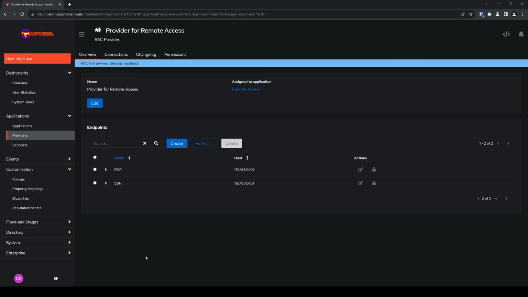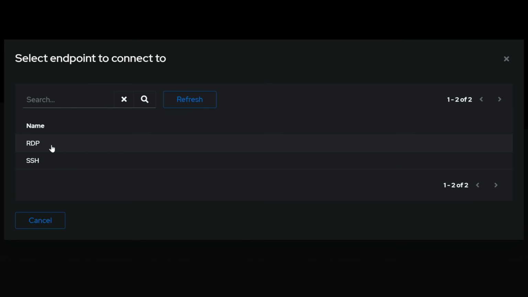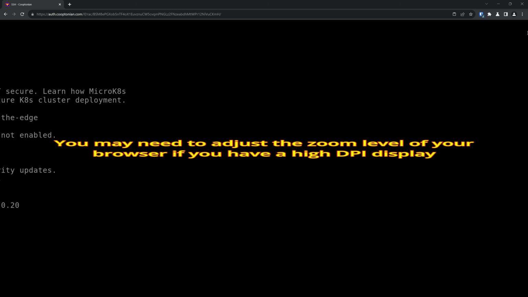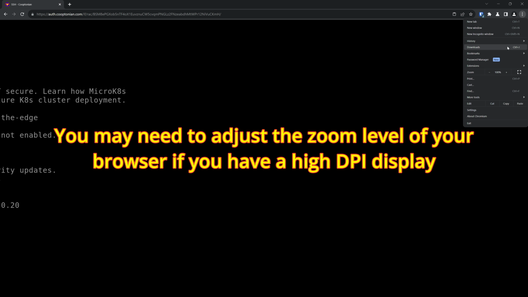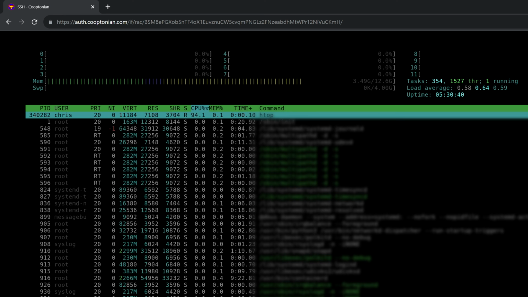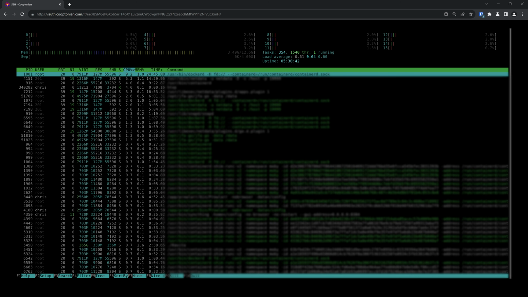And we should be set, so let's go ahead and click on the user interface. And again, click on our remote access application. And as you can see, now we have 2 endpoints listed. So I'll go ahead and choose the SSH endpoint. And as you can see, we successfully connected to our secure shell. However, it's scaled a little bit off, so let me go ahead and adjust the zoom of my browser. And again, as you can see, we're in our secure shell within the browser.